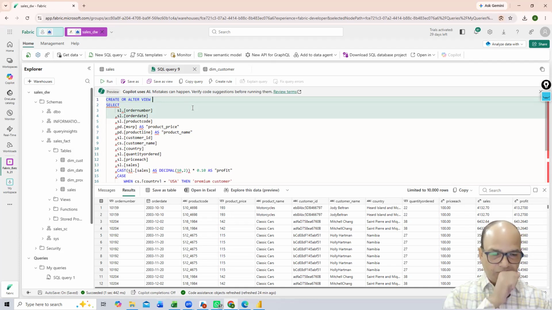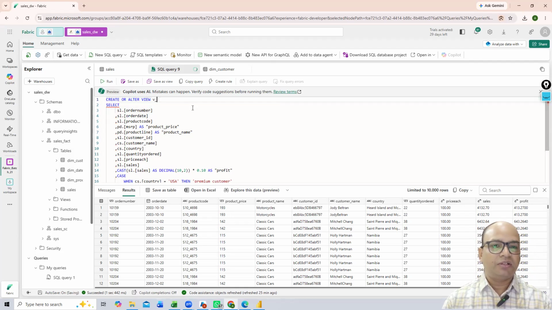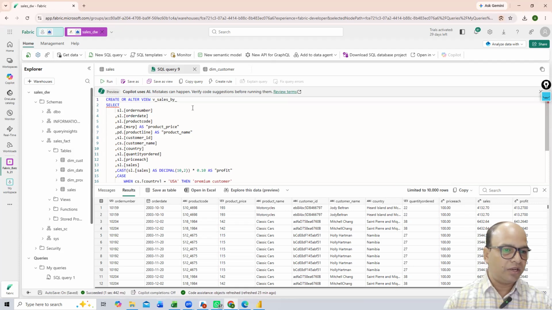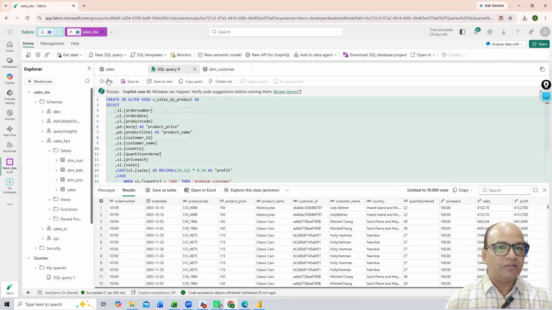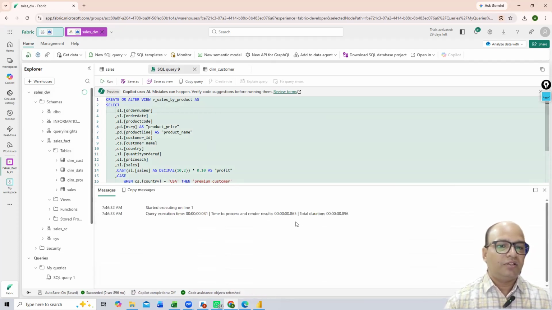So what I'm trying to say is, if it is not created, create it, or if it is created, alter it. And give the name, just like v underscore, let's say sales by product, and say AS. Now it will be saved as a view. It will not show you anything here because it is just saved as a view.